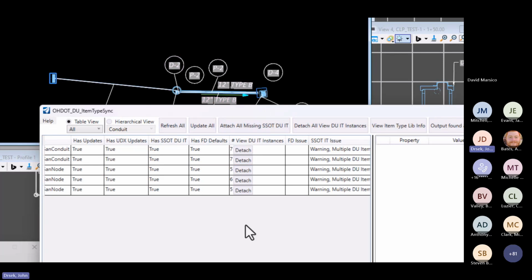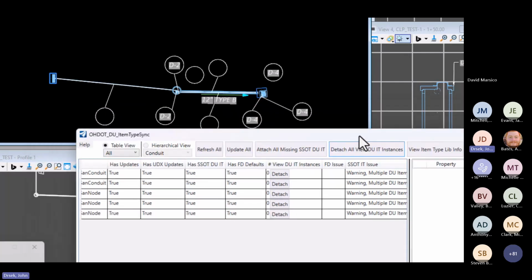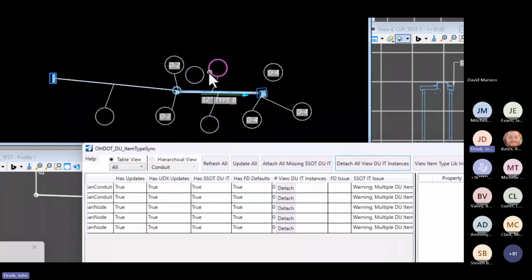So here's where I'm going to go over some of the problems that I ran into. So I'm going to hit detach all. It'll go through and get rid of all of the item types, all the view specific item types. And it's going to kind of leave that single source tree item type.